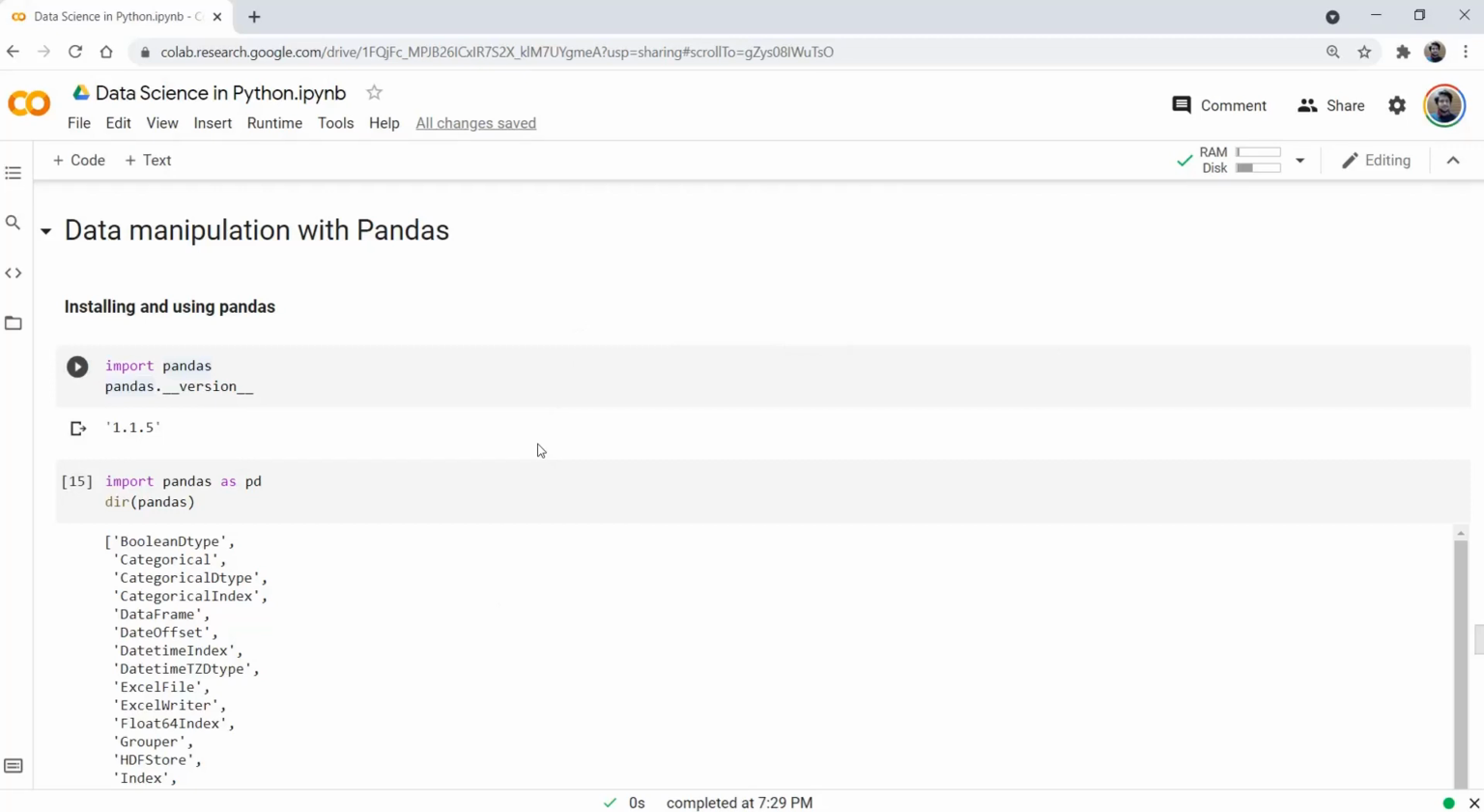So far we have dived into the details of NumPy arrays and the ndarray object. From this video, we will take a look at how to use pandas for data manipulation.